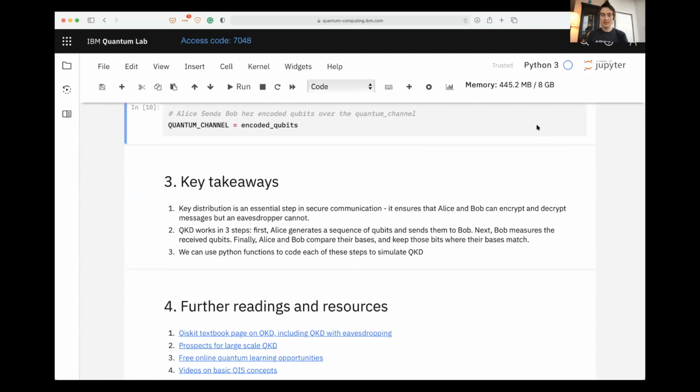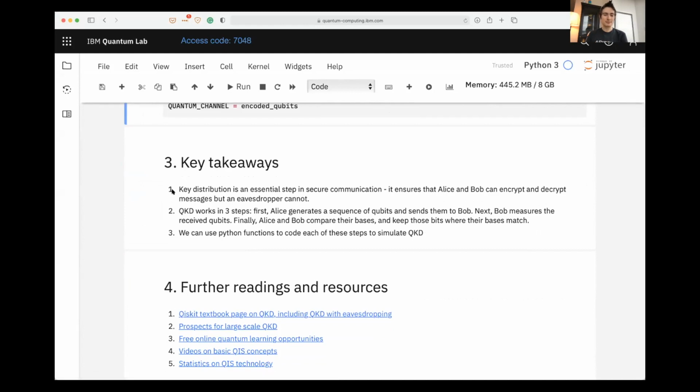Okay, so this brings us to the end of the required content. I'll just quickly mention some key takeaways. Key distribution, as I said, is an essential step in secure communication. It is the difficult part of establishing a secure channel. QKD basically has 3 steps.